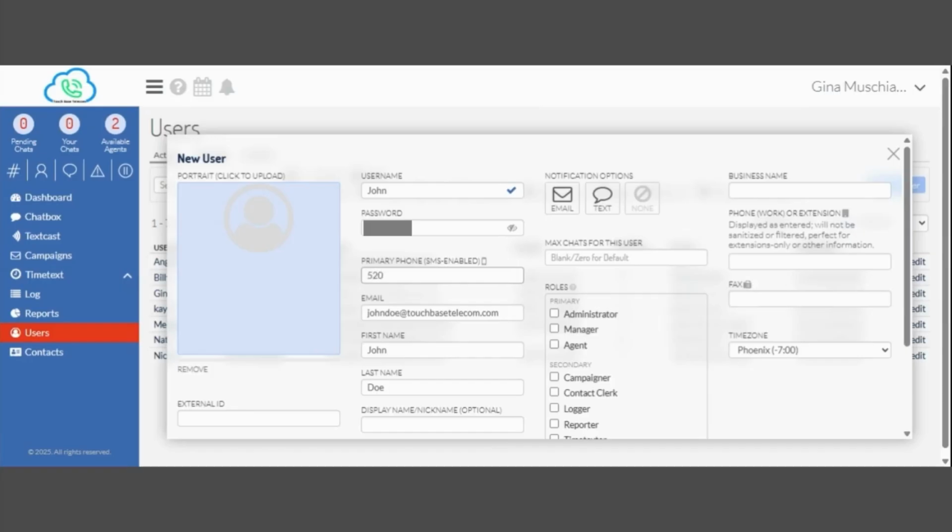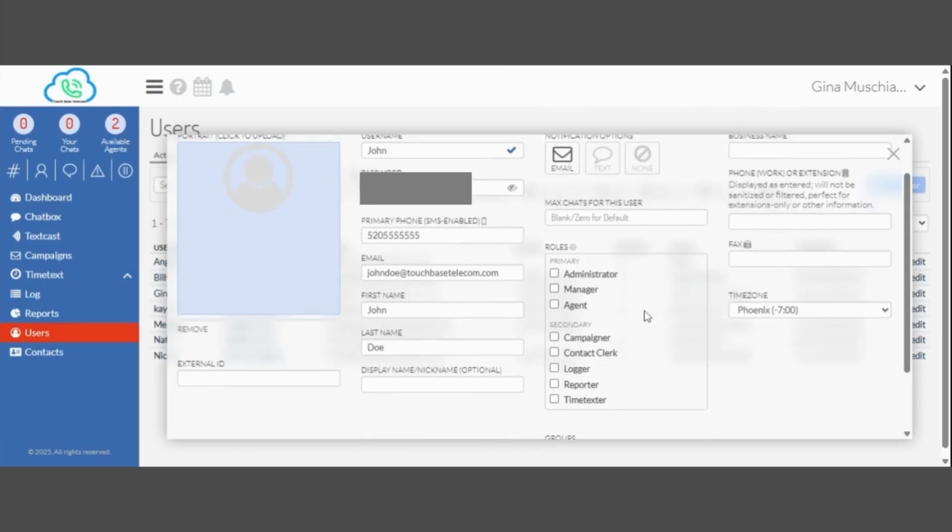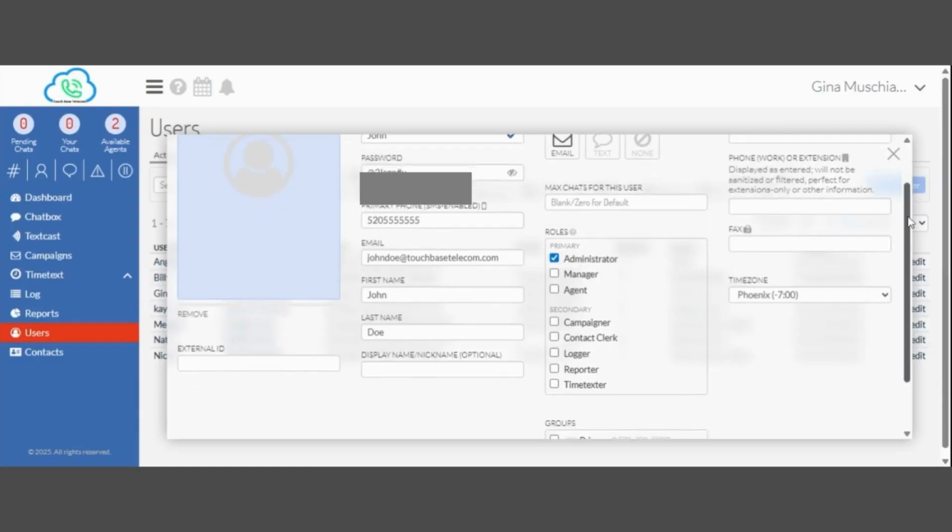So let's see, 520-555-5555, and we'll set up for him to be notified by text. First of all, you can pick what role you want for him. You're going to see a little question mark here behind roles. You click on that, it's going to give basically what the definition, what they can do under any of these names. If you want them to be able to do everything, that means answer texts, add users, add contacts, delete contacts, make templates, all kinds of things, we suggest putting it as an administrator. That's going to be your best.